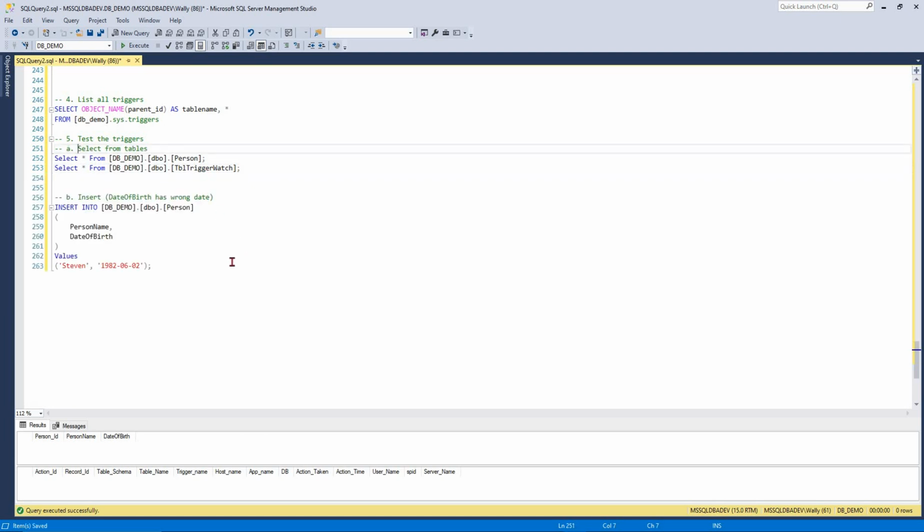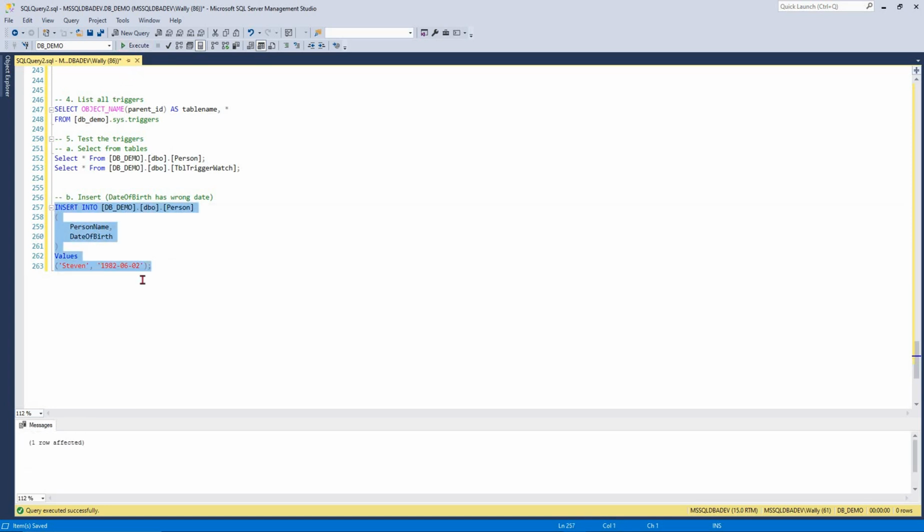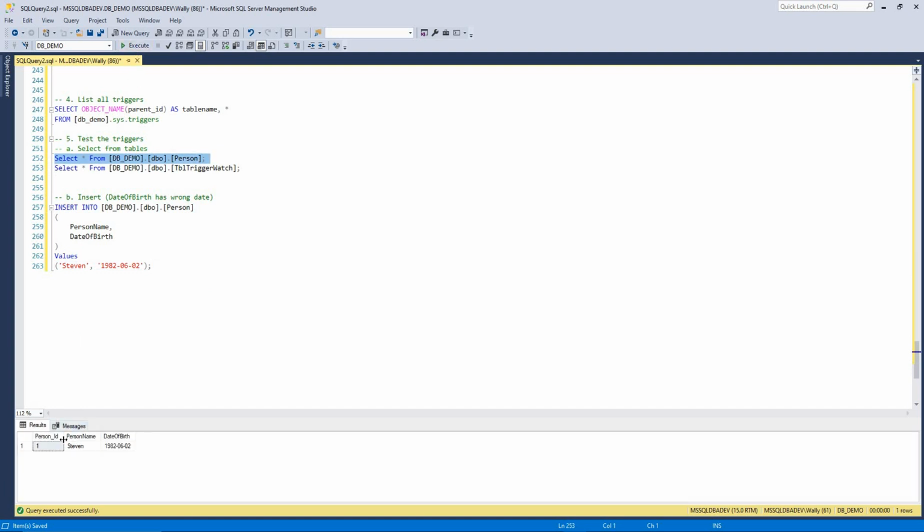Okay, now what we're going to do is insert one value into the person table. We're going to insert Stephen as the person name and 1982-06-02 as the date of birth of the person. Let's see what happens. And there it is, one row affected. It means we have one record on the person table. Let's review that. And there it is.